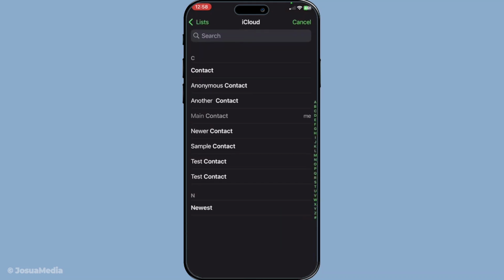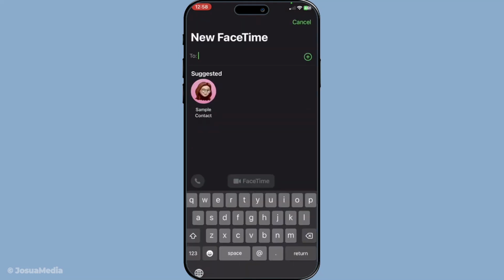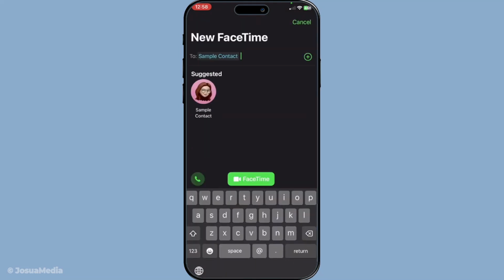Next, you can select a contact from your list by simply tapping on their name, or you can enter a phone number or an email address in the provided field. After you've made your selection, decide whether you want to start a video call or just an audio one by tapping either the video or audio button. This will start up your FaceTime call.